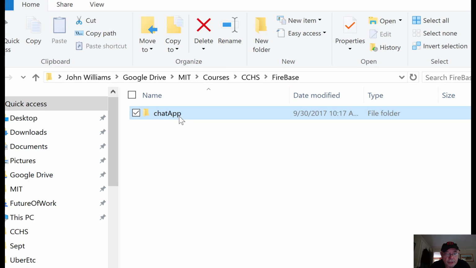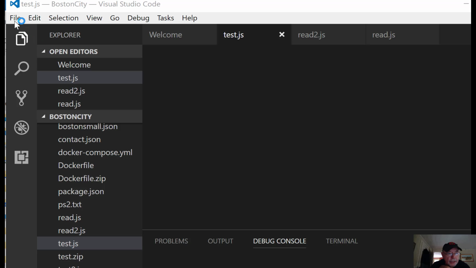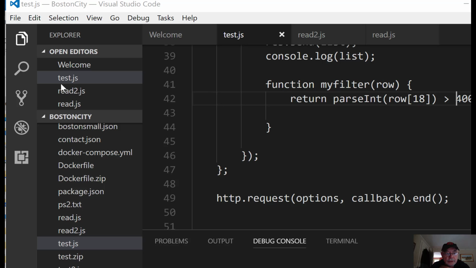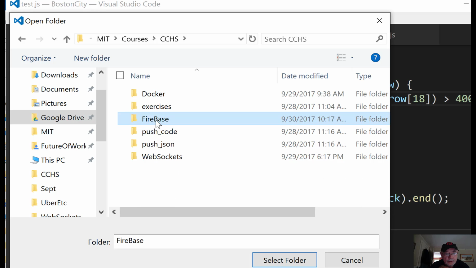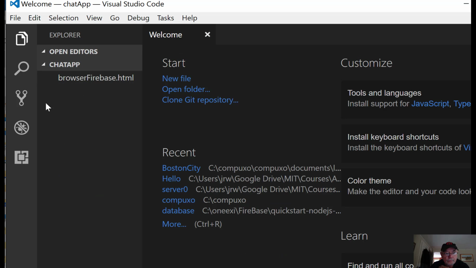So here's the folder, Chat App, that I asked you to set up, and that came from unzipping the zip file, and inside we've got browser Firebase. So we're going to edit that. So I'm going to open the Visual Studio editor. Okay, and now I need to navigate to that folder. Over here, here's my Chat App folder. So inside that, we're going to select that folder, open it.